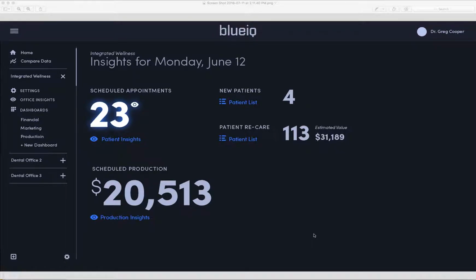Hey, Blue IQ family. I am coming to you to give you a sneak peek of our next upcoming feature, which the team is working on right now.